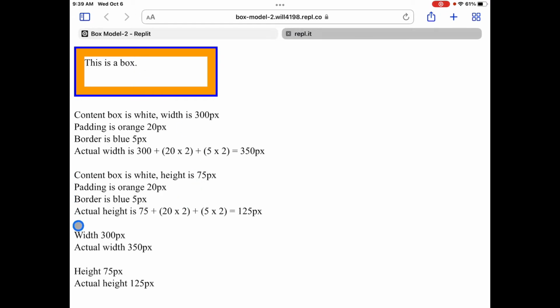So if we look down once more, a little bit more down here before we get to the next step, the width is 300 pixels from here to here in the white box, but the actual width is 350 pixels.